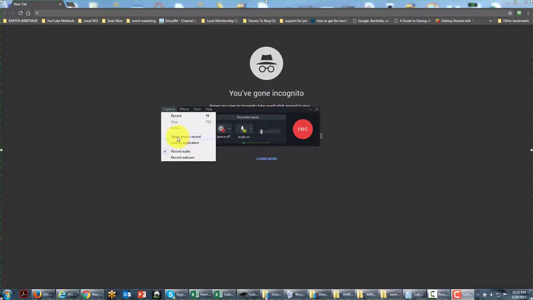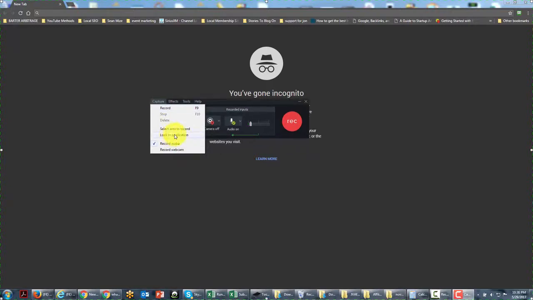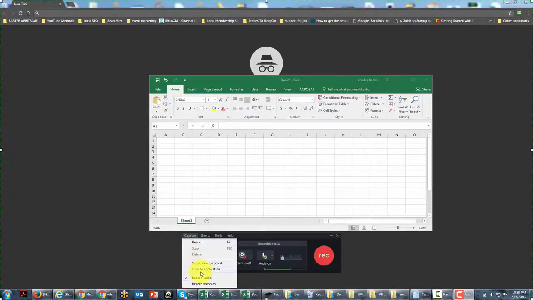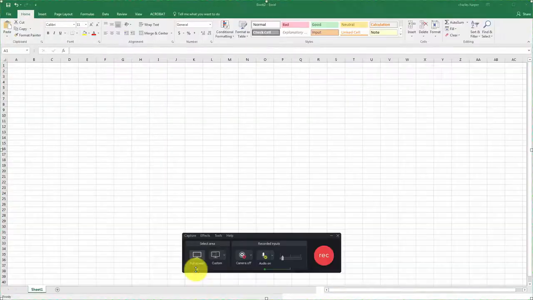Once again, you can set the area to record, and that's pretty much the same as what we did when we selected the area. And then we can lock to application. That means we can lock the recording to a specific application. For example, let's say all we wanted to record was the Microsoft Excel application. If we have this spreadsheet open, we would just click lock to application and we would be locking to Microsoft Excel, and it would only record Microsoft Excel and not anything in the background.